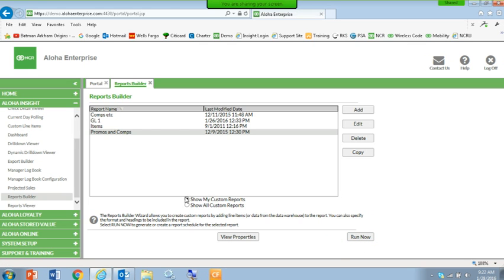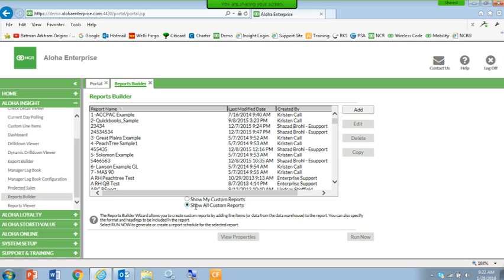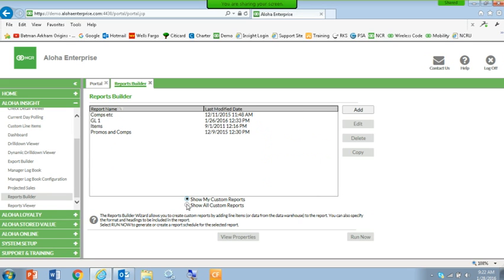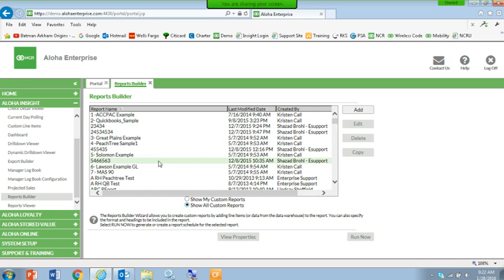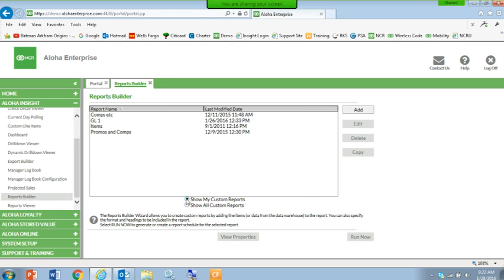You'll see down below here it defaults to showing your custom reports, but you could switch that radio button out and look at all the custom reports that are in your organization. All right, so you may get down there and see, hey, somebody else had created that same report, so I don't have to create it now. I can use their custom report. Down at the bottom, you'll see View Properties. So any of these existing reports, you can view the properties on.